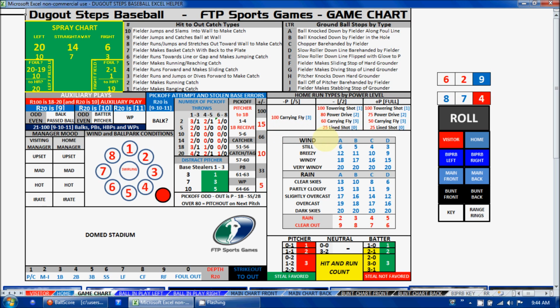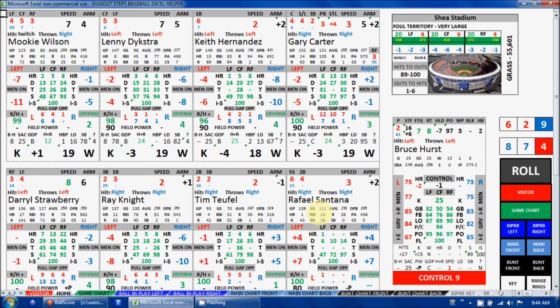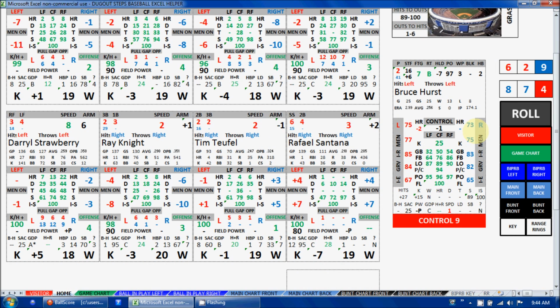So a line shot, there's no bump up to the fielder rating. A carrying fly that kind of drops down at a different angle influences the ability of the fielder to make the catch. So Strawberry ties that one up, and the next batter is going to be Ray Knight. Hurst is a 73 against righties. Knight modifies that down by 4, so there's an at-bat impact number of 69, and we're going to roll again.